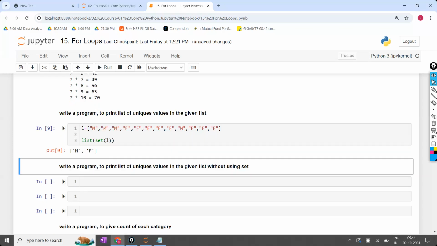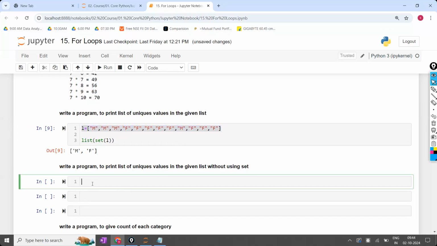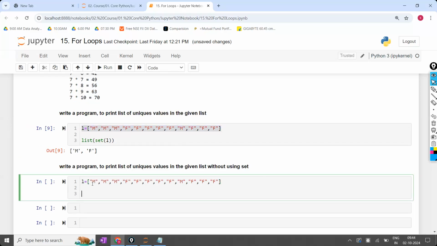So here they ask you to write a program to print the list of unique values in the given list without using the set, which means option 2. Okay. Now I'm going to use the for loop. First, again I'm asking the question. Whenever they give the question, if you are using only your brain, you generally forget. I will even forget this one.